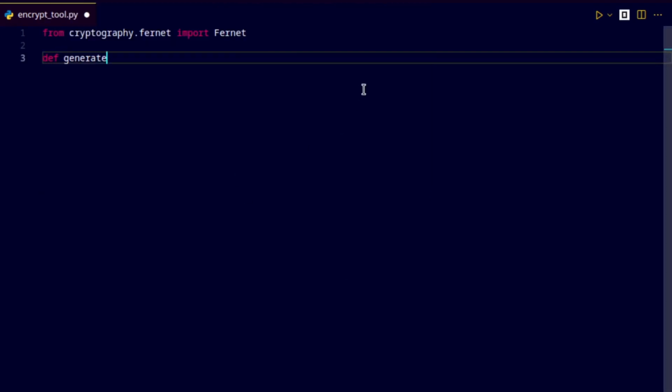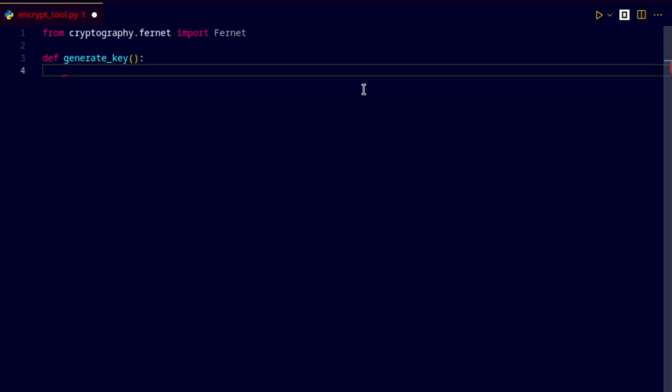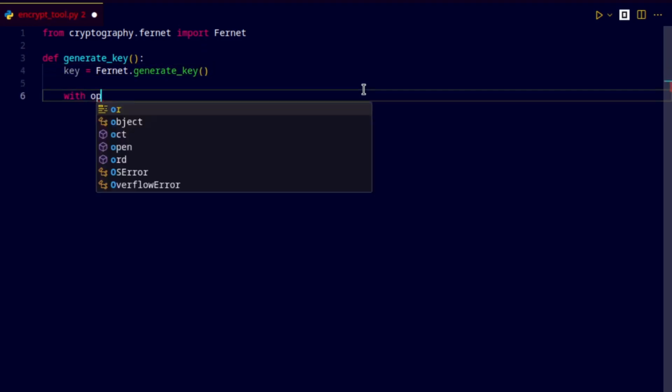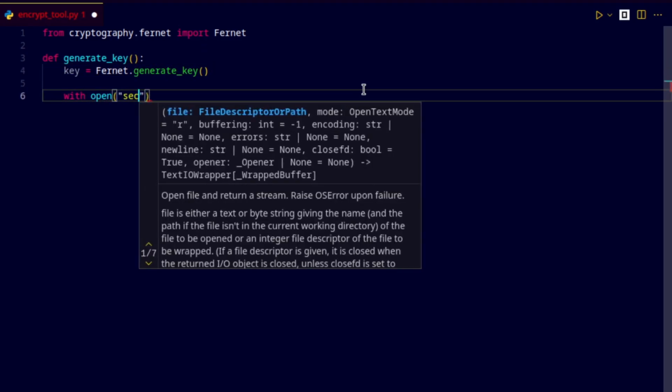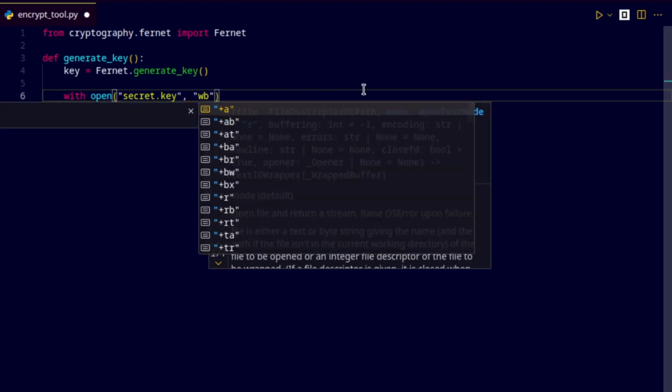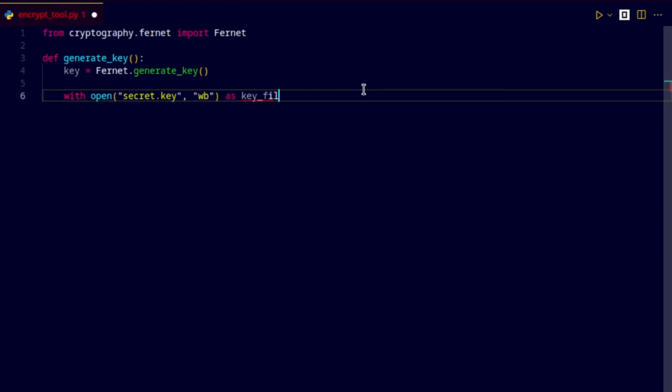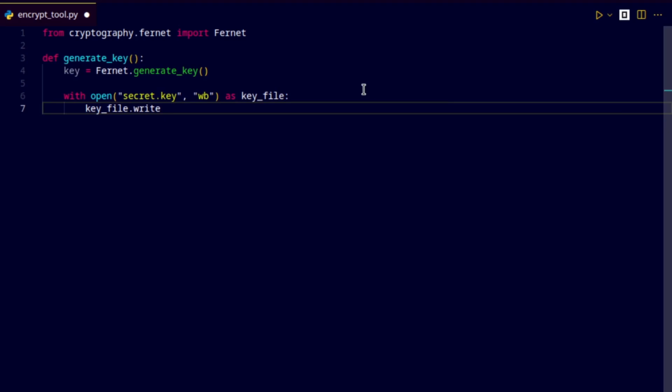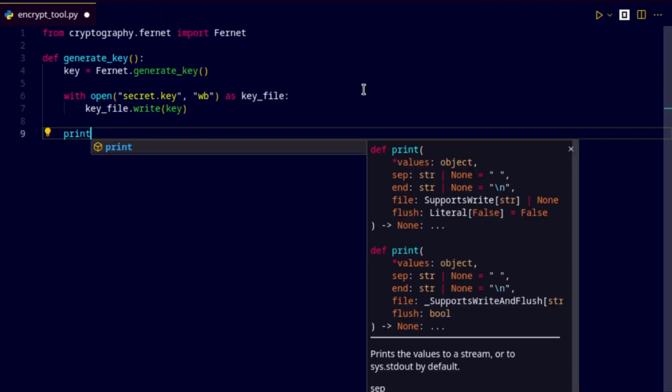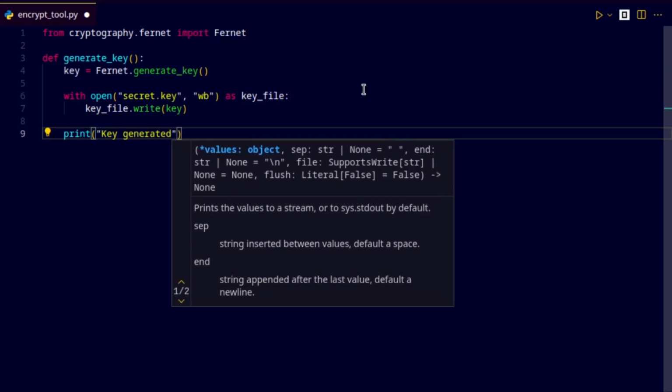This function creates a secure encryption key. Think of this key like a master password. Anyone with this password can decrypt your message. We save it into a file called secret.key, so we can reuse it later.